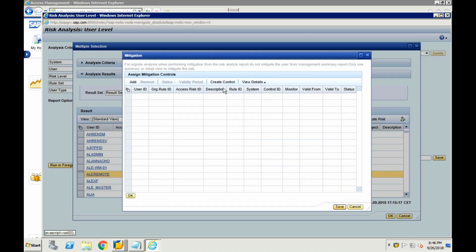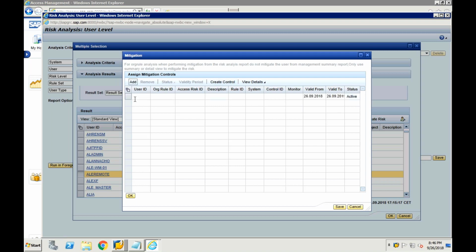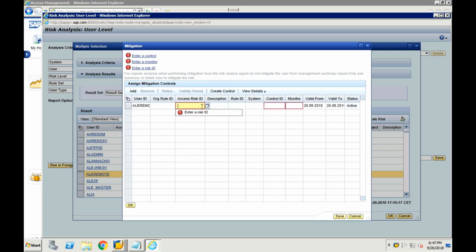Should we add or create control? Create control again, creating a new one. Yes, a new one. If you want admins, you can go further and add. Just click on add. Now you can add the user ID, ALR remote. Organization, browse it.